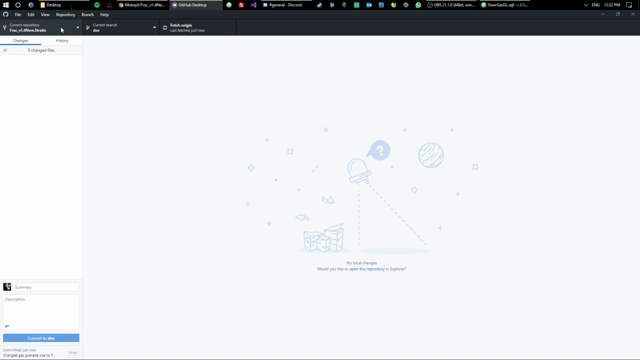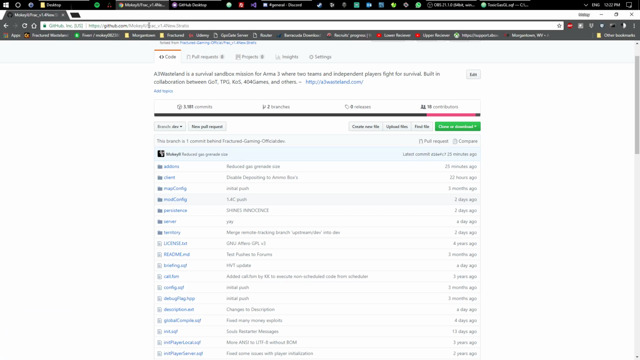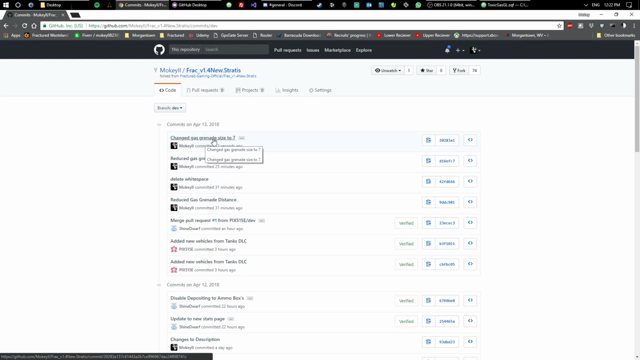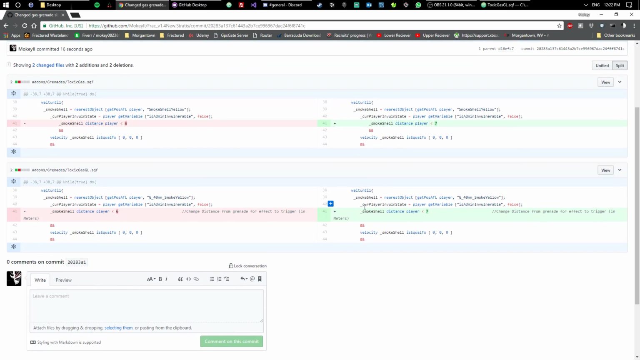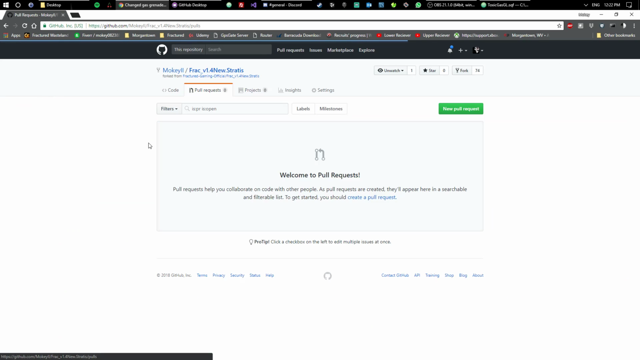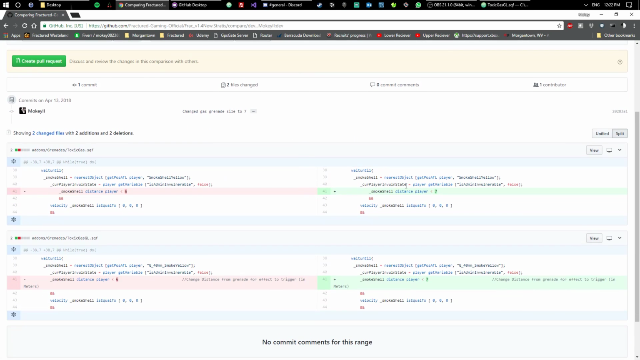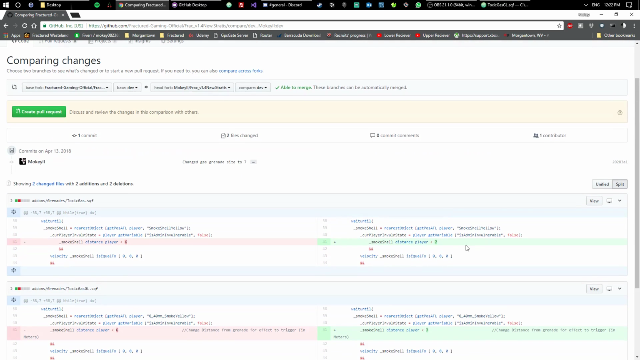So this right now is going to my repository here. If we go here to the commits, we'll see change gas grenade size to 7, which is what we did. So we're going to make a pull request. Create new pull request right here. So you can see that this is the change that we made.